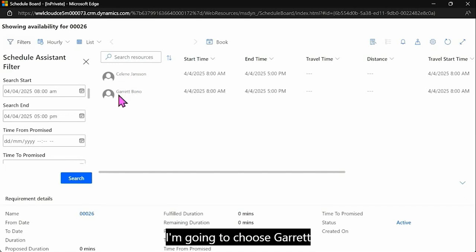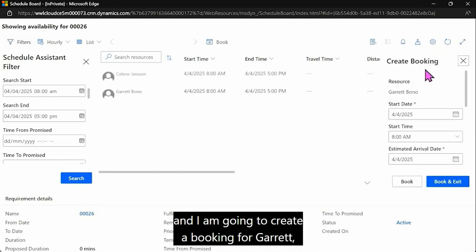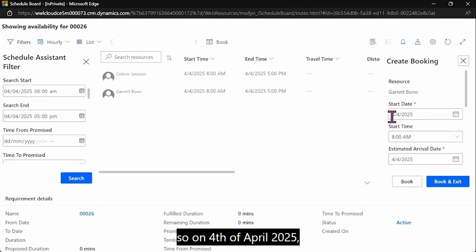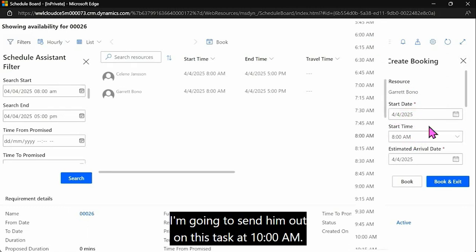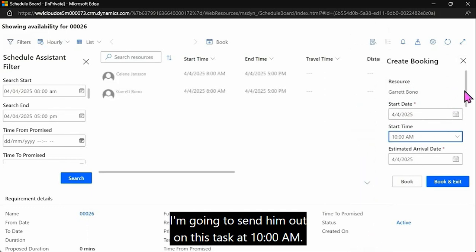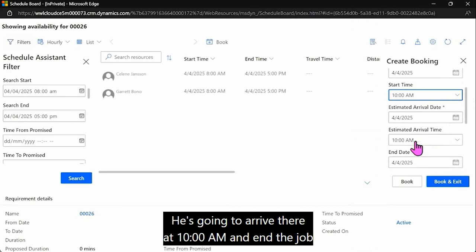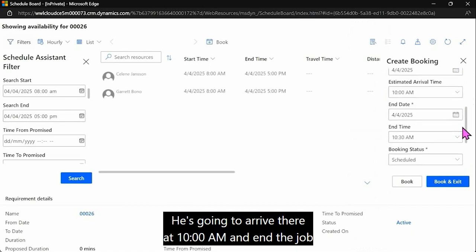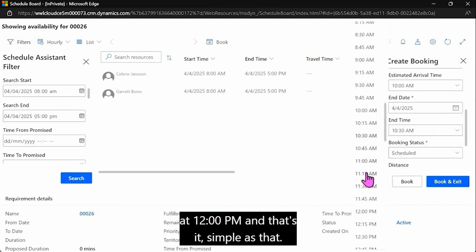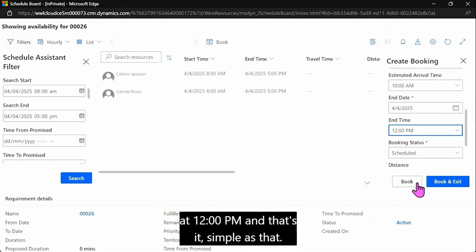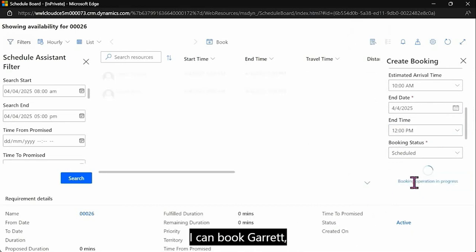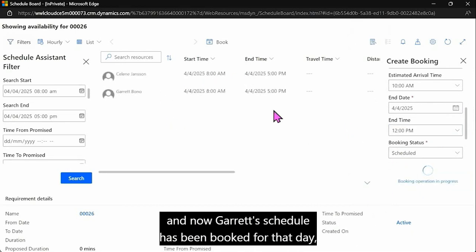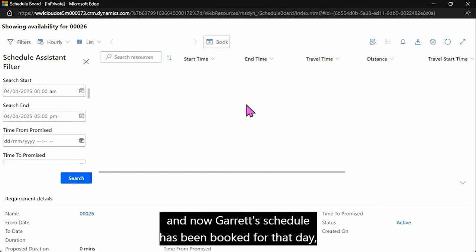So I'm going to choose Garrett, and I'm going to create a booking for Garrett. On the 4th of April 2025, I'm going to send him out on this task at 10 a.m. He's going to arrive there at 10 a.m. and end the job at 12 p.m. And that's it, simple as that. I can book Garrett, and now Garrett's schedule has been booked for that day.